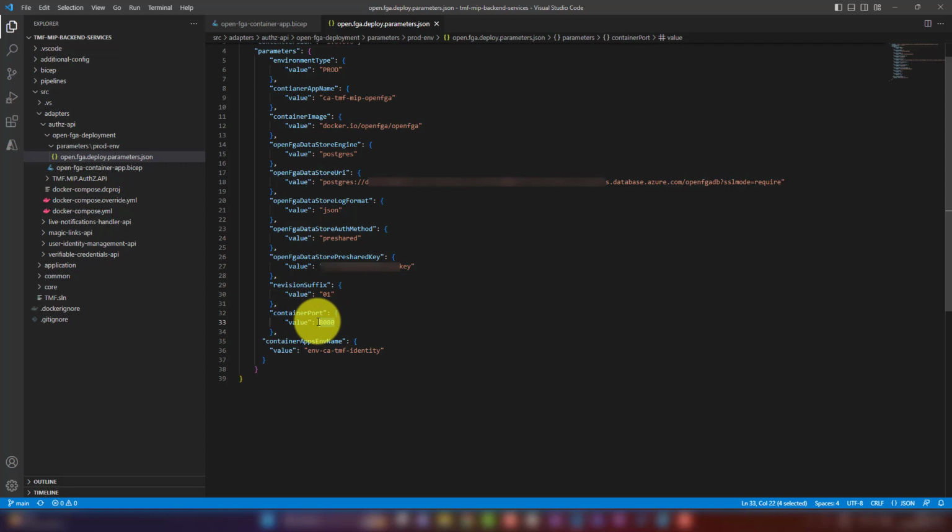Container port will be 8080, so I will use HTTP protocol here. But please remember that at least at the moment of recording this video, you cannot expose multiple ports for Azure Container App. So in this case, only the 8080 port will be exposed.